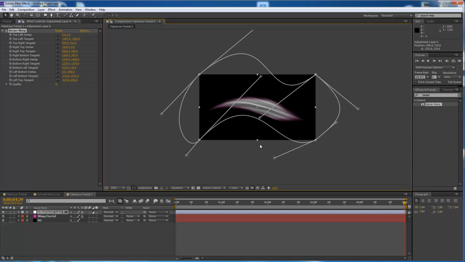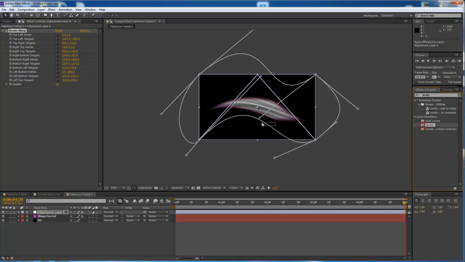Something like that. Now before we leave this, make sure you set the quality as high as it will go, a quality of 10. The more raggedy things get in here. So let's jump it up to 10. Now let's add the levels effect. Levels. Drag that on.